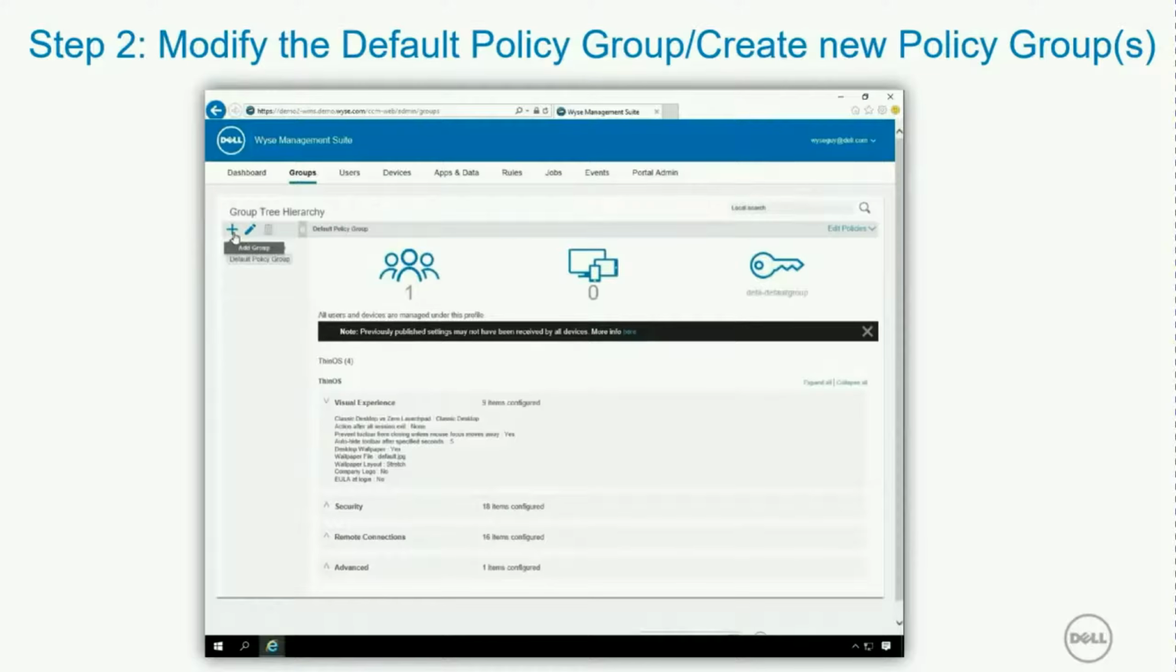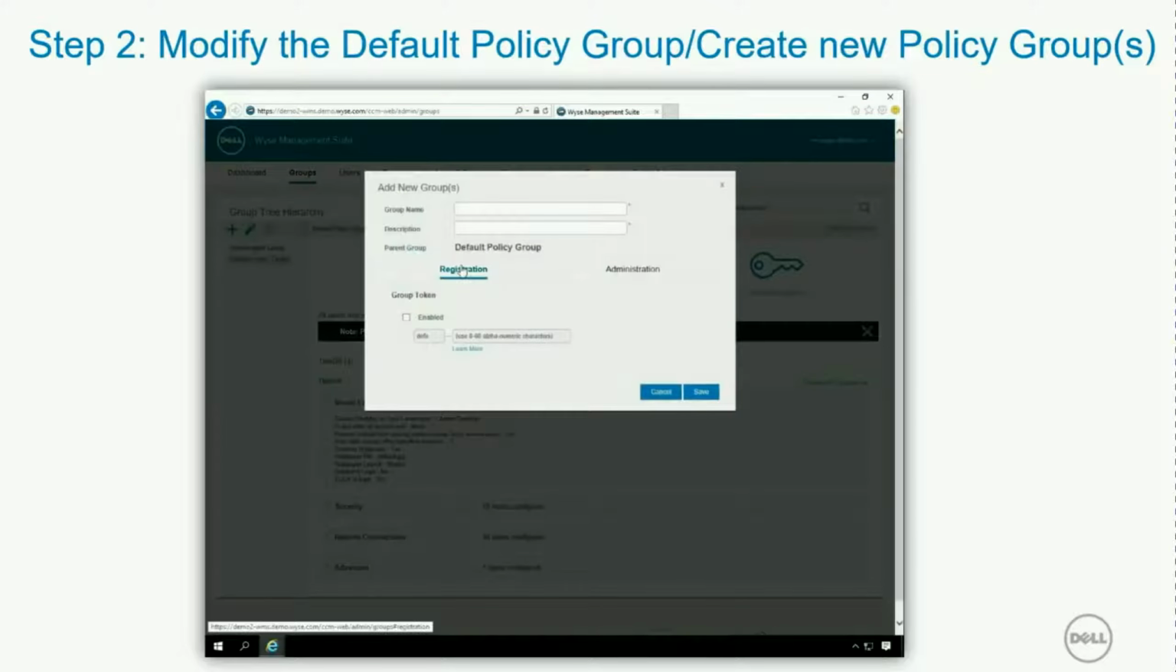Now I will create a new policy group. This group and all other groups will be under the default policy group and thus inherit all the settings from the default policy. For this group, I will set the token to something easy to remember, Horizon View. Enable it and click on Save.